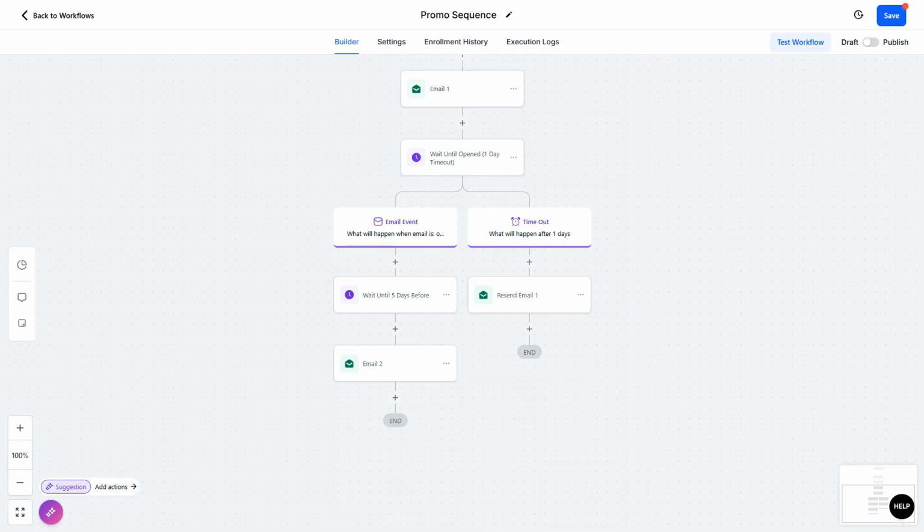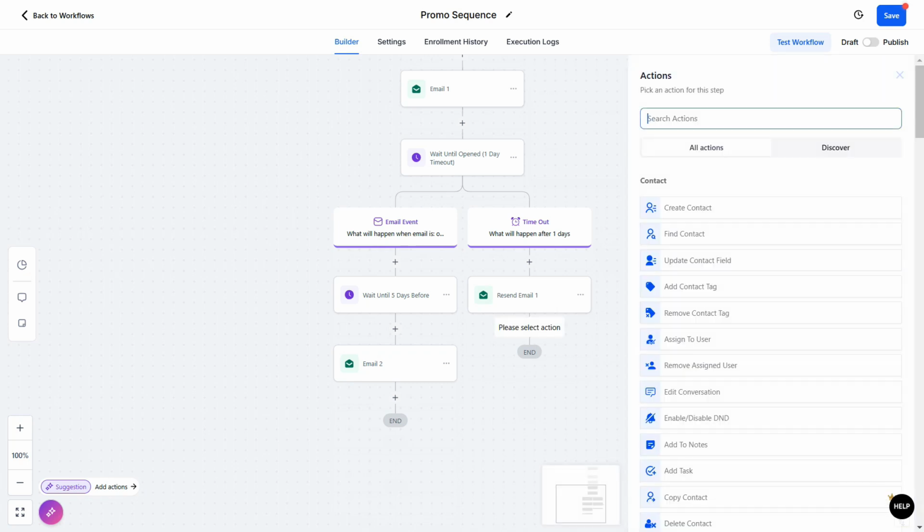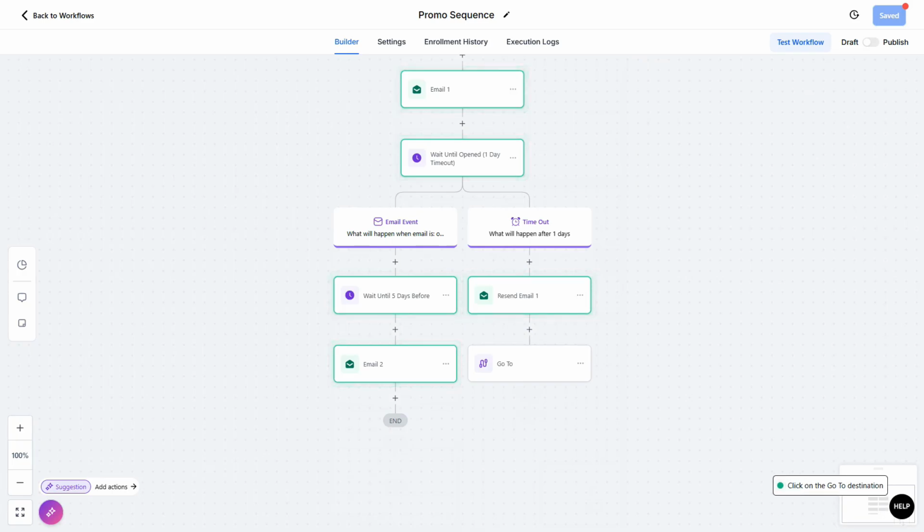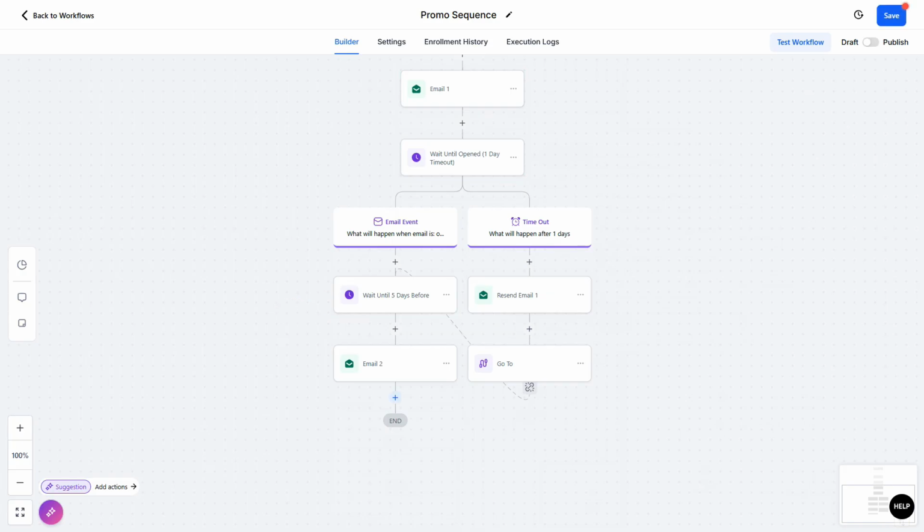Once that email has been resent, we want that person to continue in the workflow as normal. So to do that, we're going to add a go to action. So we'll click on save, and then the system is flashing in green. It's asking us to choose where we want that person to go to next. So keeping in mind that they got this email 7 days ahead of time, they've waited a day and got the next email 6 days ahead of time, it would make sense now that we wait until 5 days before and they'll join the workflow again.